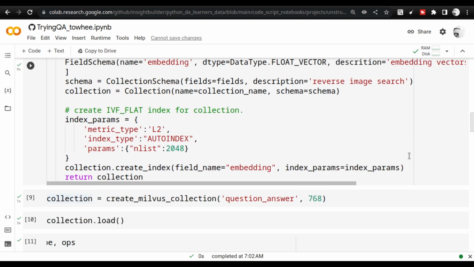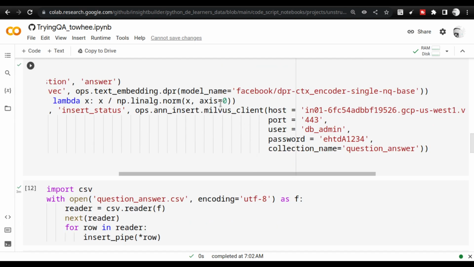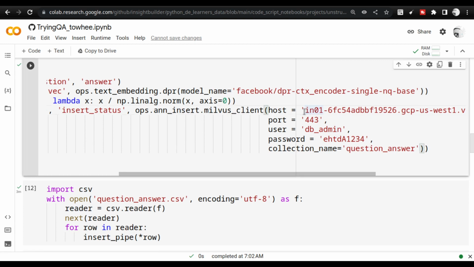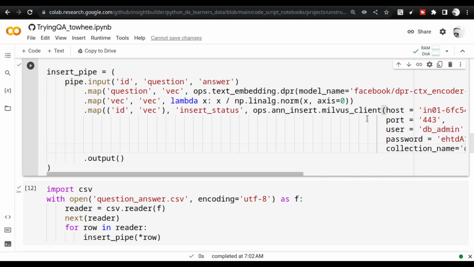But when it comes to Milvus client, which is going to be used for updating the embedding into the database, you have to separate it as host, port, user, and password. That is the only difference, and you need to give the collection name also. This particular line takes the question, vectorizes it, embeds it, then normalizes the embedded data, and then inserts the embedding into the collection. So all these three steps are done and the output is taken out here.